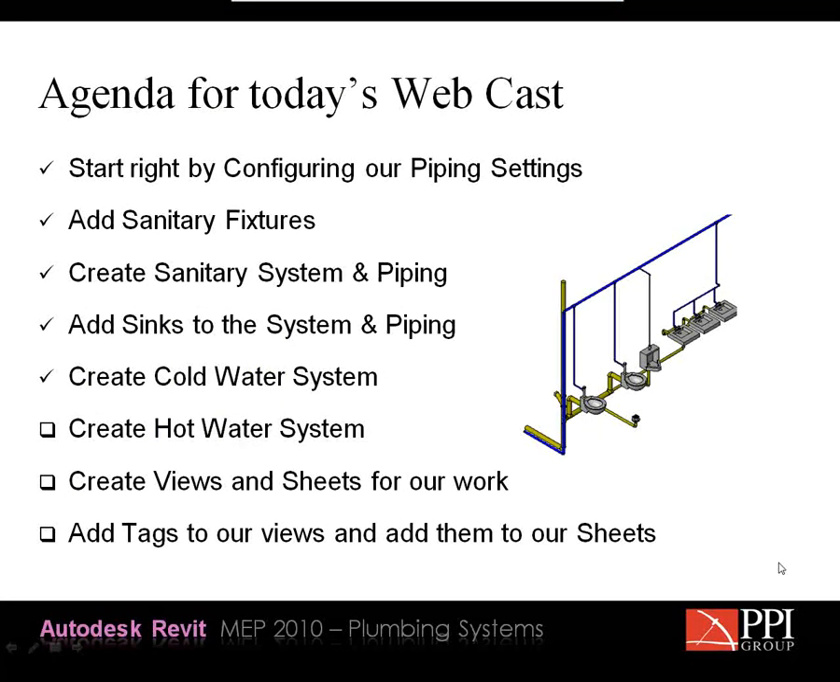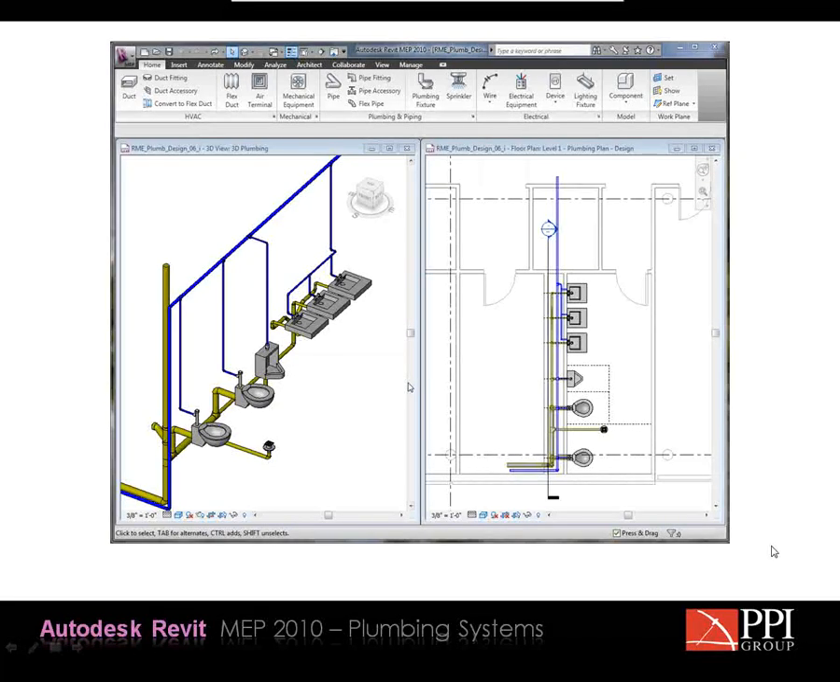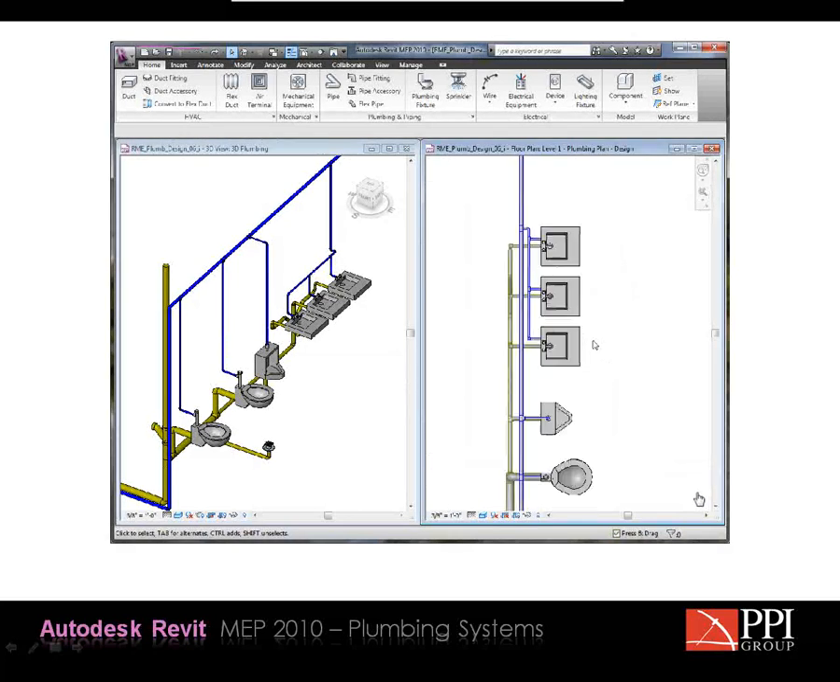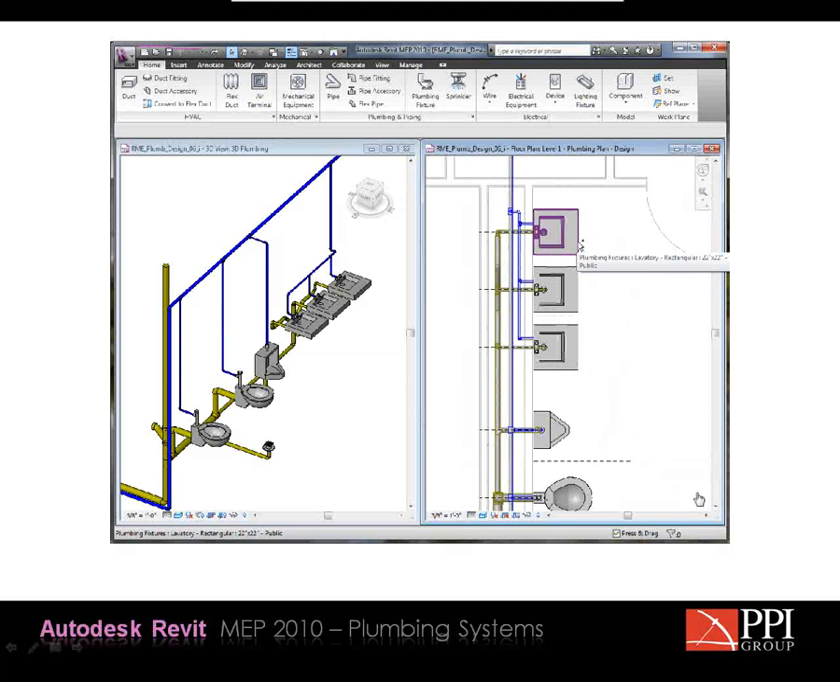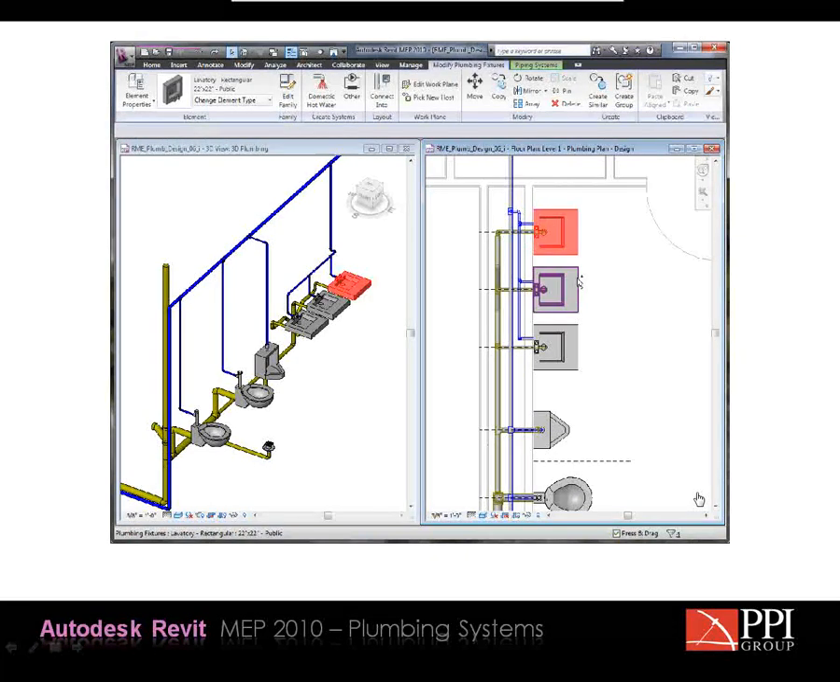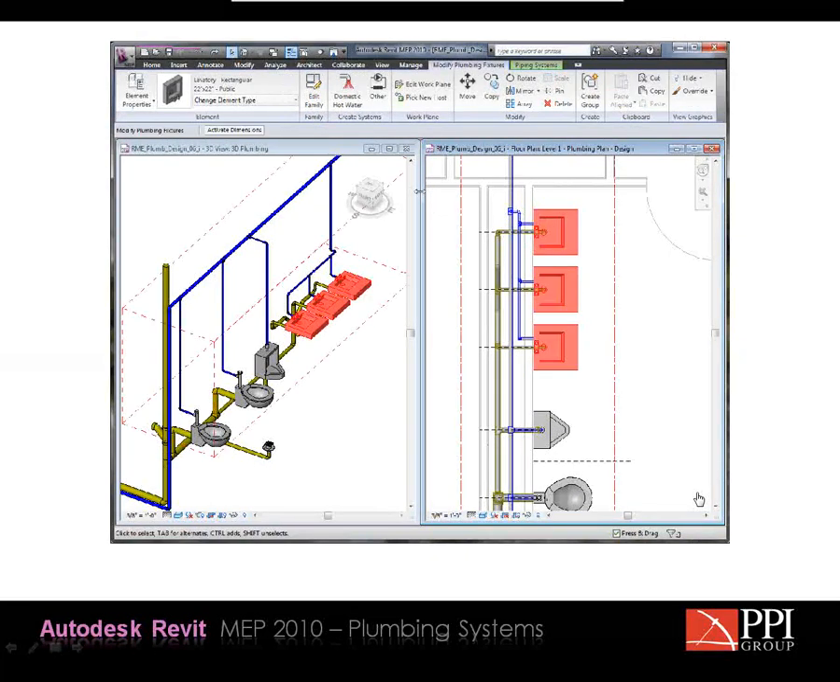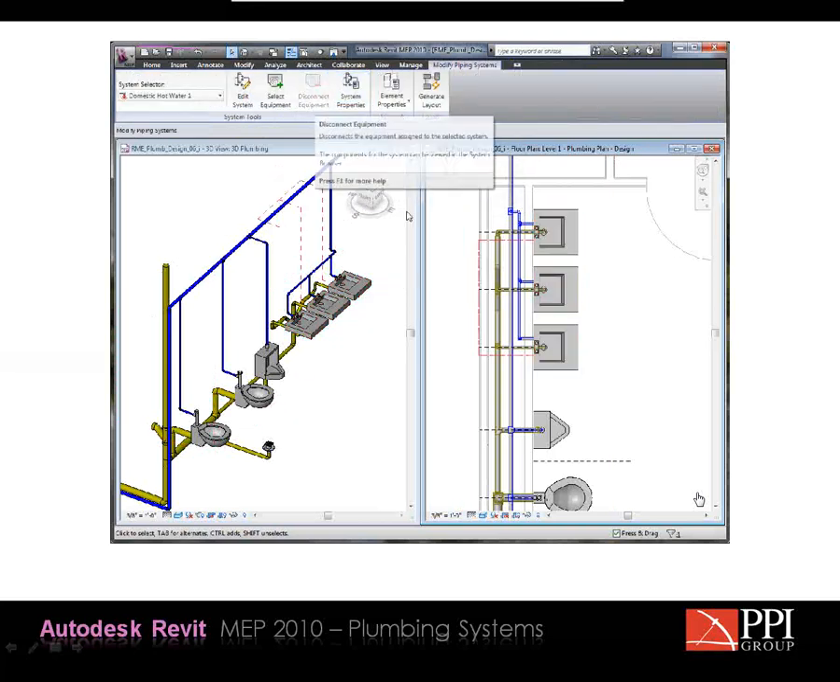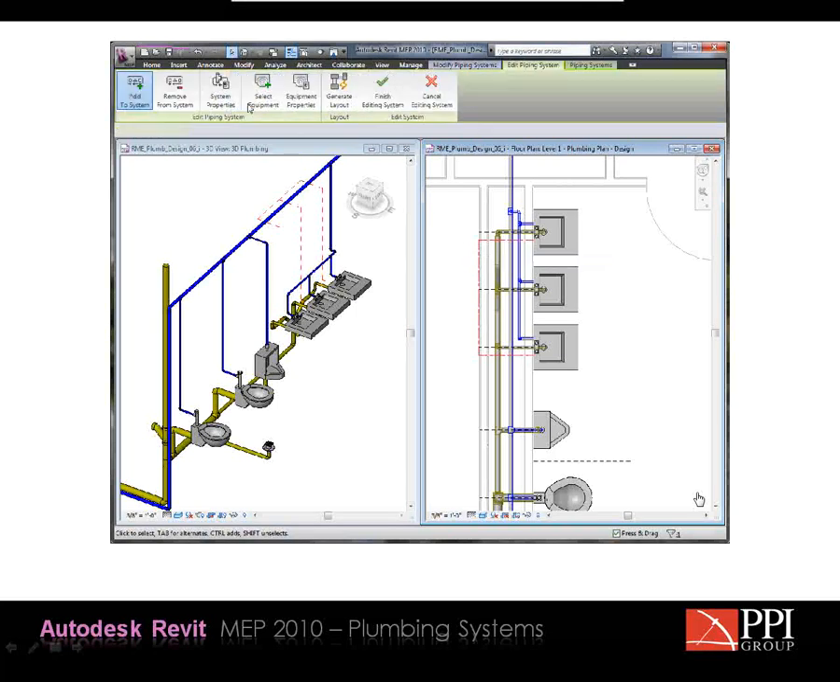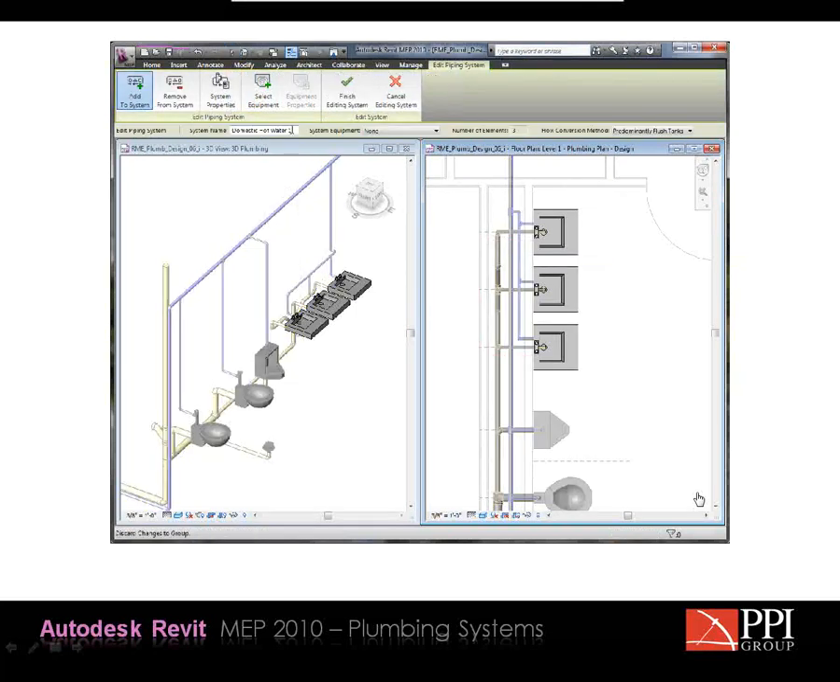So now that we've created our cold water system, let's go ahead and add our hot water system to the system. To do that, we're going to select our lavs only, and we're going to create a hot water system for those. Now that we have them selected, we're going to edit that, and let's also identify this system by its proper name as well.